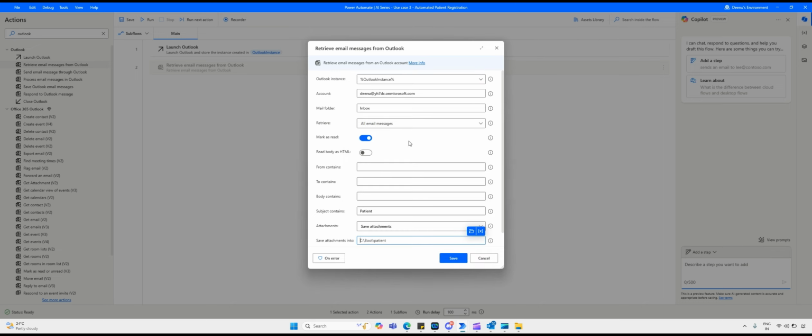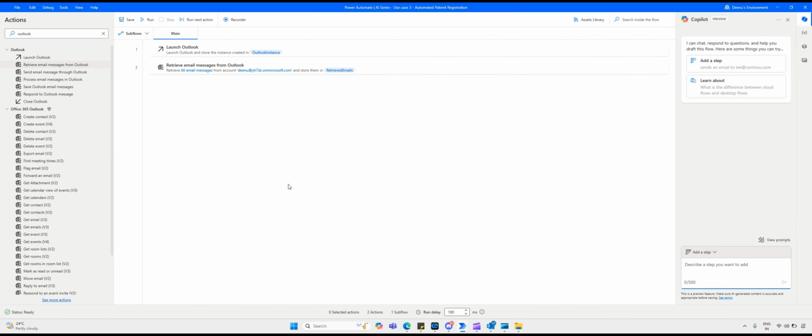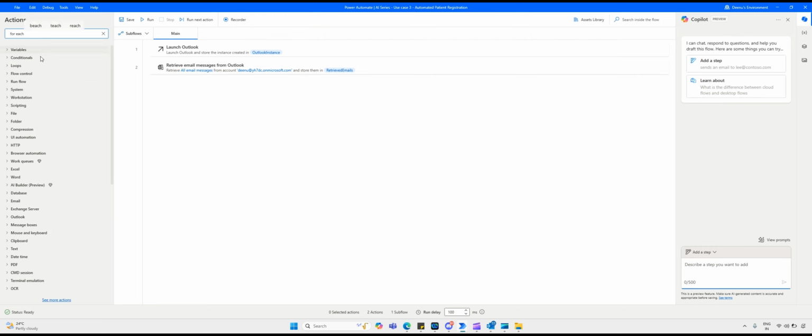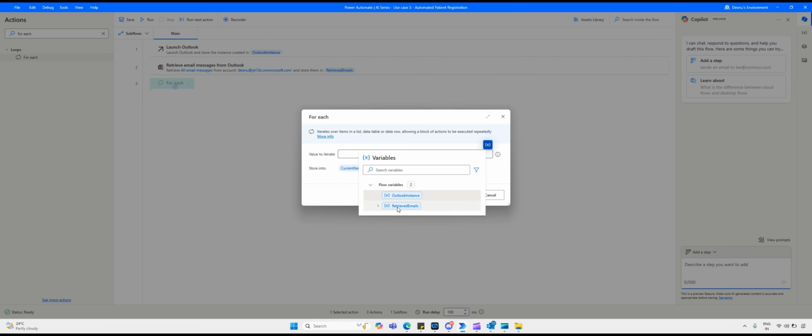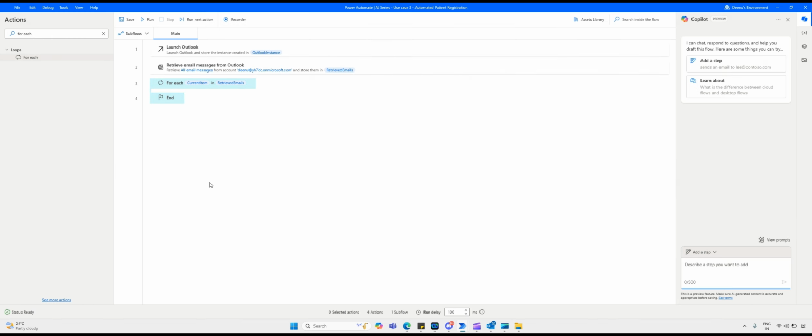Okay, if any patient sends an email to this mailbox, we will receive that email, and if they have attached any Aadhaar card, we will save that Aadhaar card in this folder. Okay, this is the step we are going to implement here. Once it is retrieved, we will get all the emails in a list. So we are going to use a For each action to read all the emails. Let's take retrieved emails from the variable picker. Now we will read all the emails.